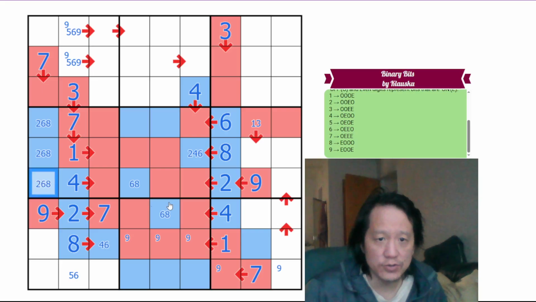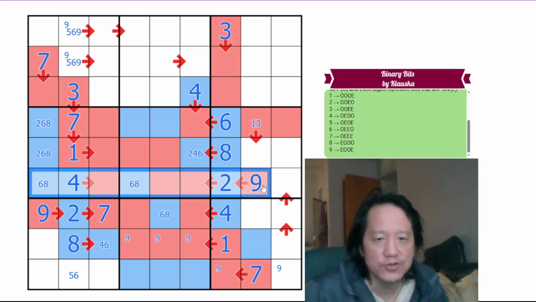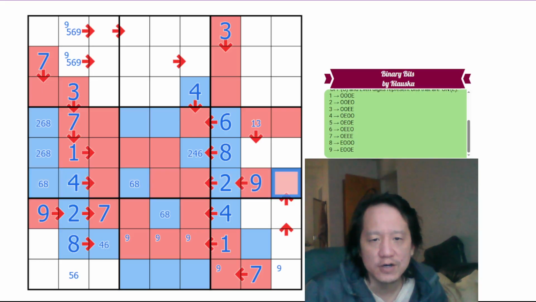This can't be 2 because of 2 in the row. Oh, we have 4 evens in row 6, so this cannot be even. This is odd also. One of these is even. We're not sure which. This is odd.